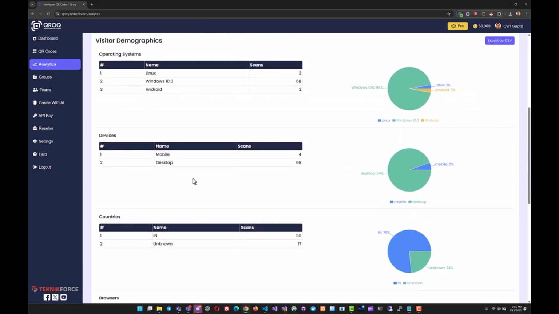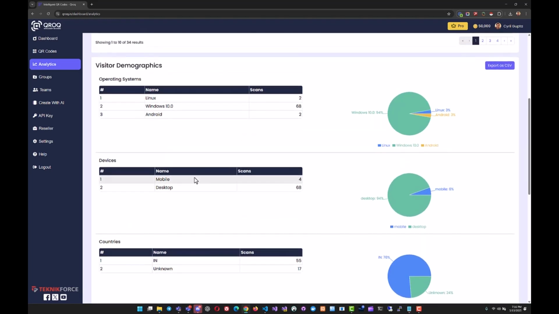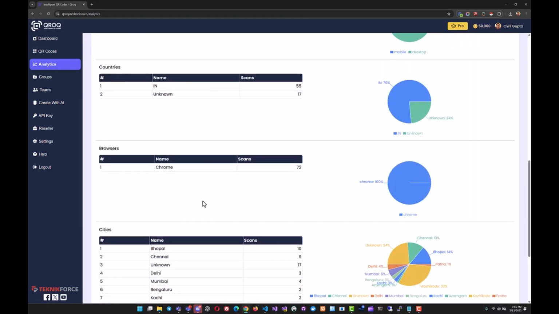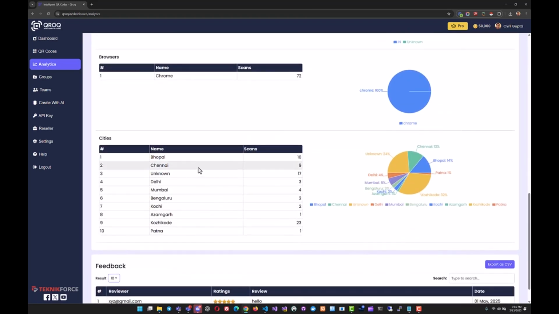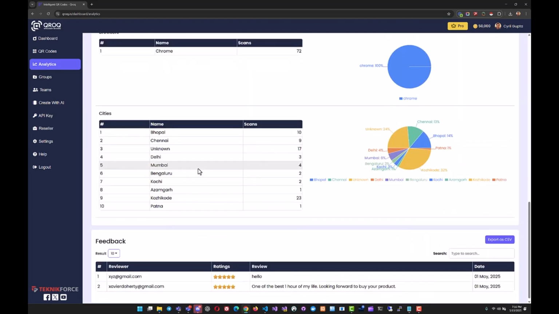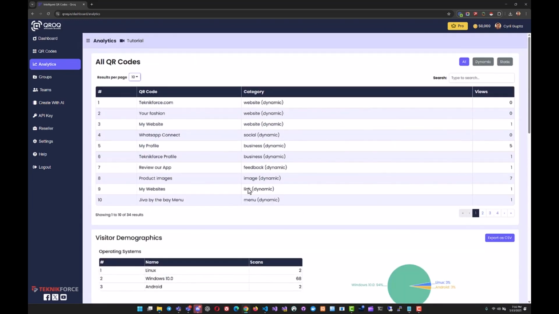And below this section, you will see all the different information points that we have, like the operating systems, the devices that your customers are using, the countries they're from, the browsers they are using, the cities they're from, all laid out in a graphical format so that you can easily understand how your audience is behaving. If you have been running QR codes that are connected to the feedback option, as I showed you earlier, you can collect feedback from your clients. You can see those feedbacks too right on this screen. So it is like a composite view of all your business.